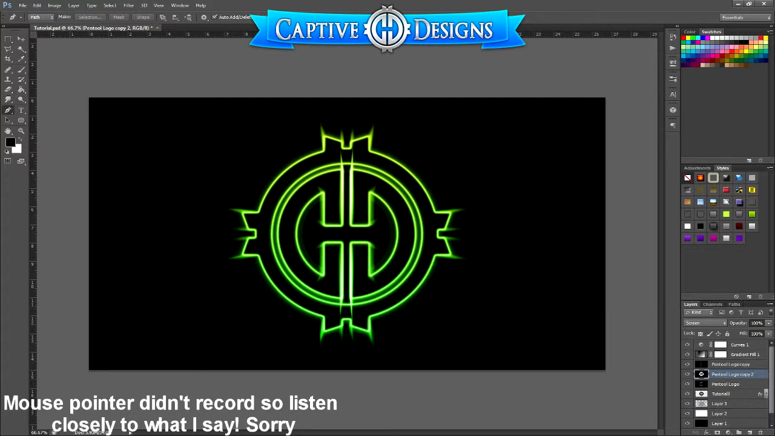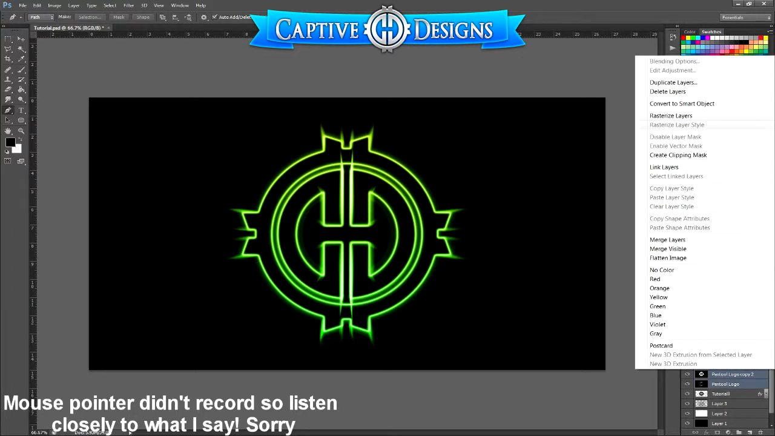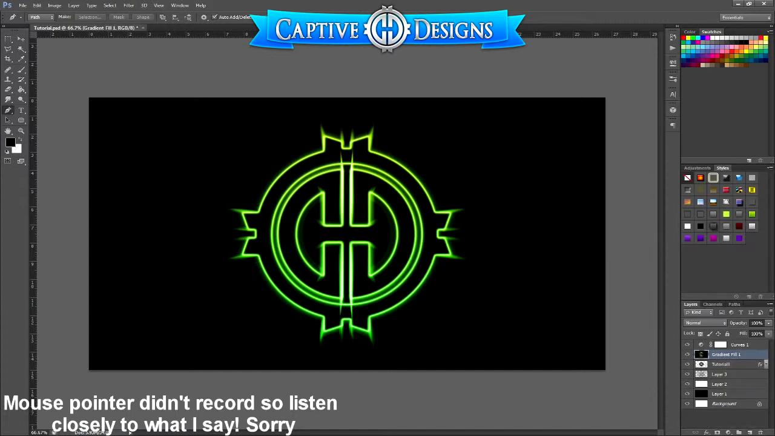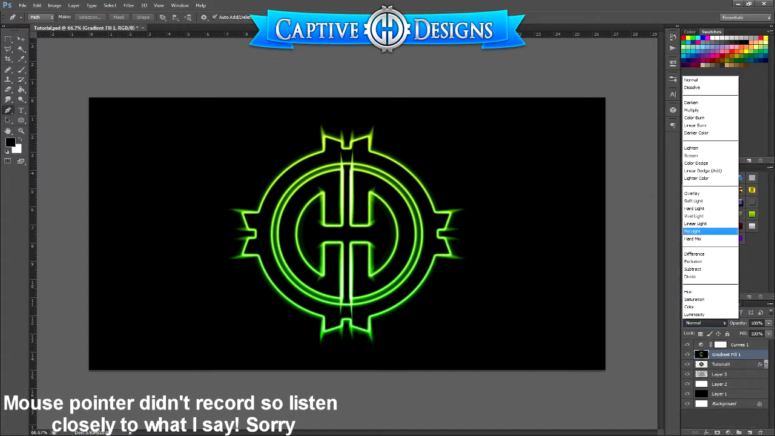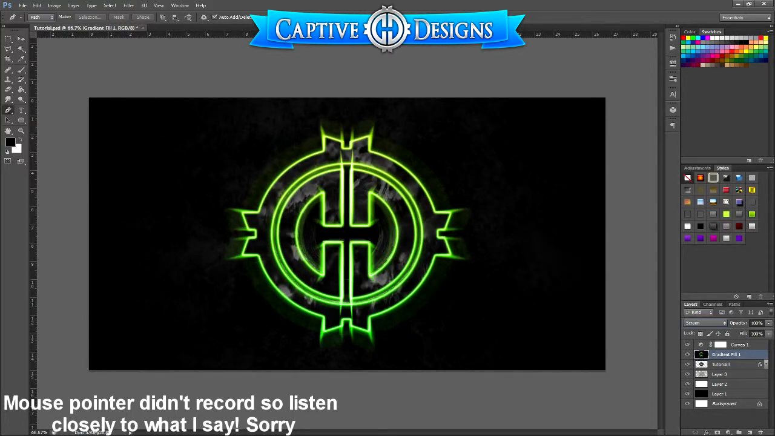But you're gonna highlight the gradient fill all the way down to your 2D logo, which is your pen tool, and you're gonna select that. Just click on the top, hold shift, and click on the bottom. Then you're gonna right click, and you're gonna merge layer. And once you're done with that, you're gonna go to the layer settings and change this to screen, which is right here. And basically you are done with this tutorial.